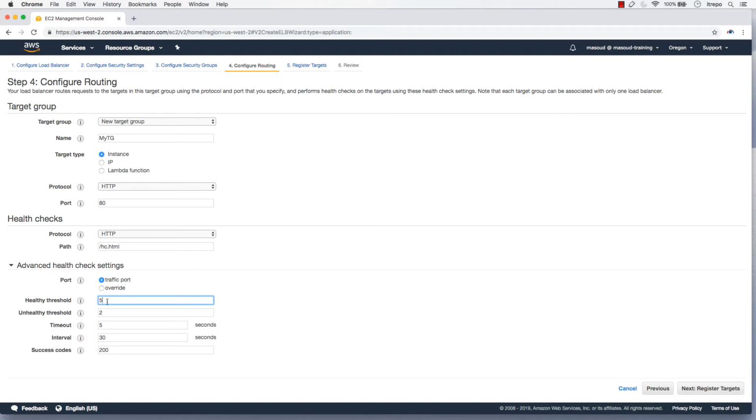So this is going to be too much for us, so I'm going to change this one to 3 and 2, and interval also 5. That's going to be faster when we are checking something. But we have to make sure that we create this file for the purpose of this demo. So I'm going to click next here.